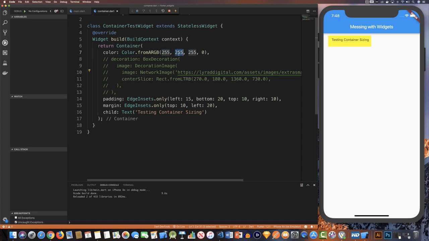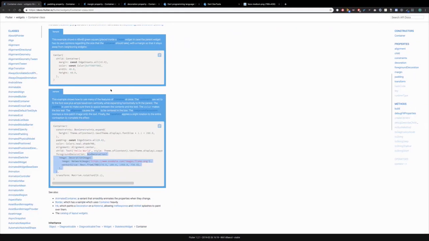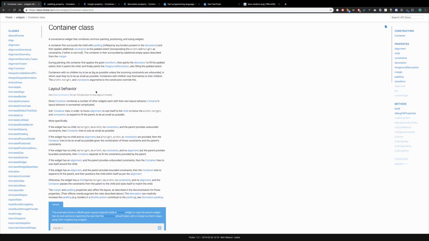So I'm going to take it out of... Let's just make it basically green. Rightio. And what else can we do with container? So what do we got here?